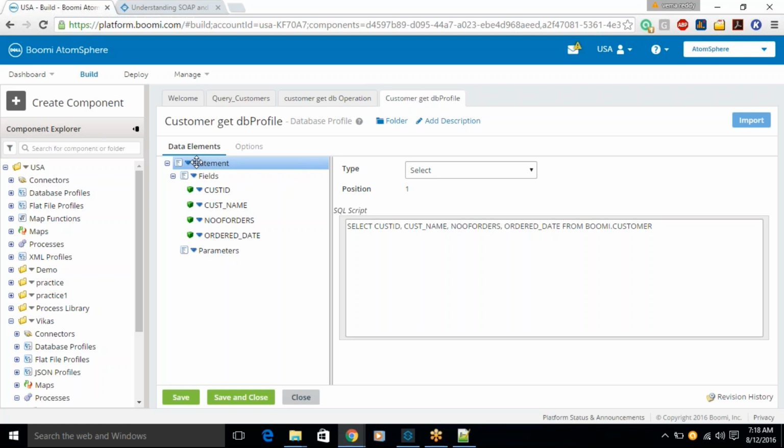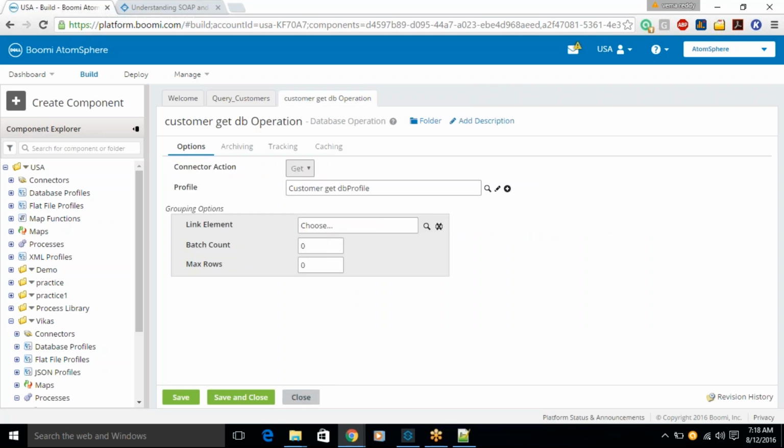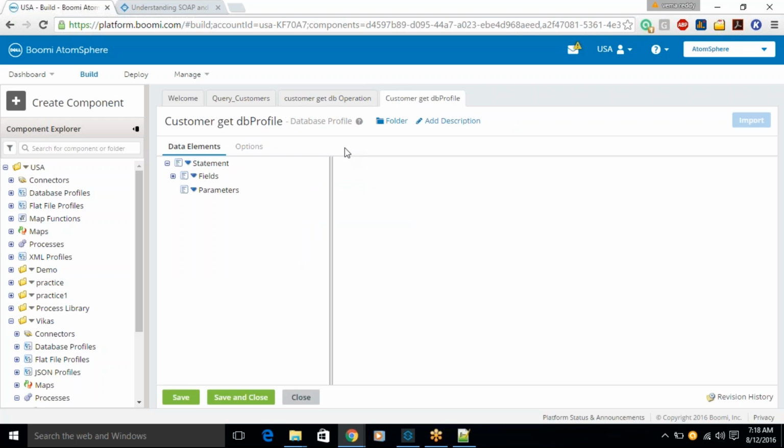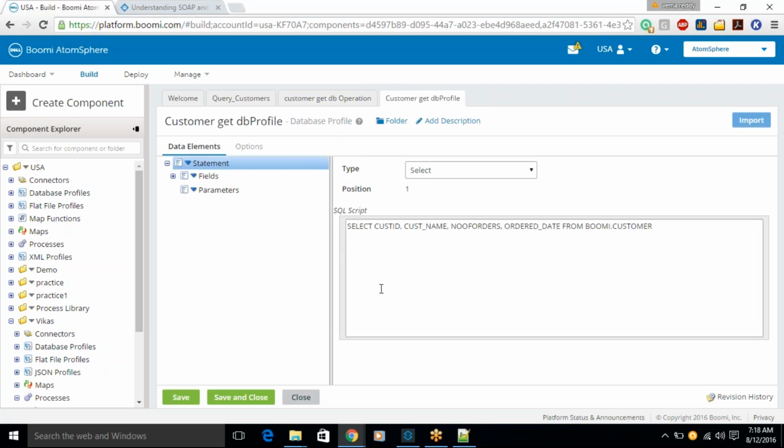Where did we give the connector name and everything? I'm just a bit confused. The operations and connections should be there, right? This is the operation. Inside this operation, we are specifying the profile. You can see the database operation. Inside the profile, your statement would be there. Okay, fair enough, just a bit of confusion.